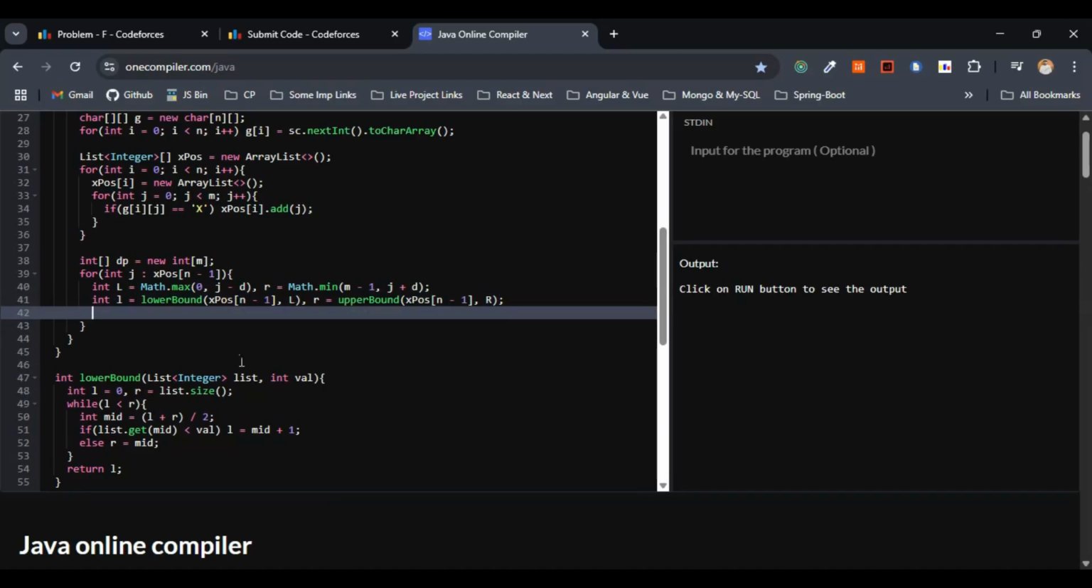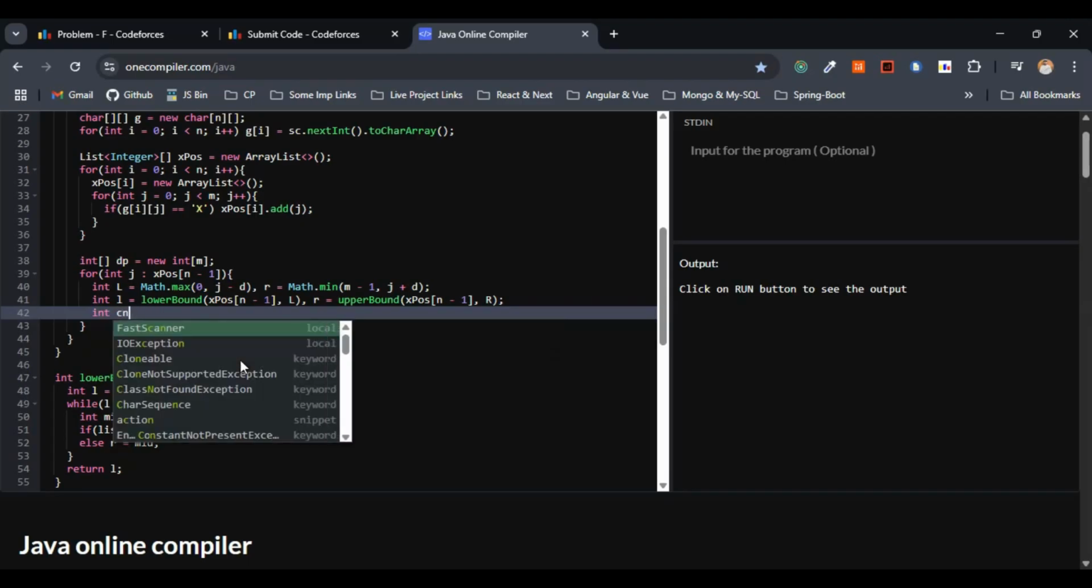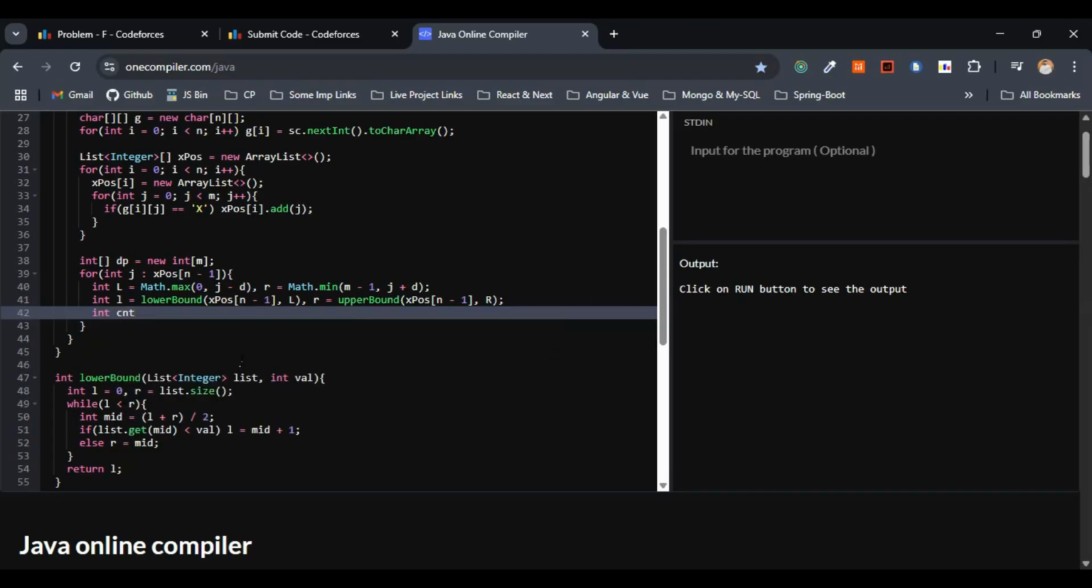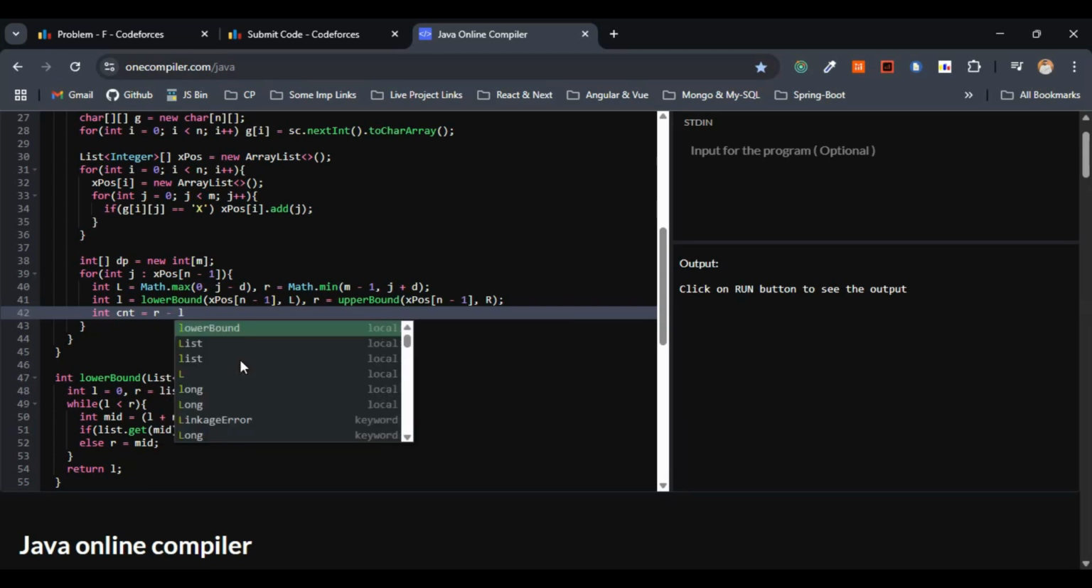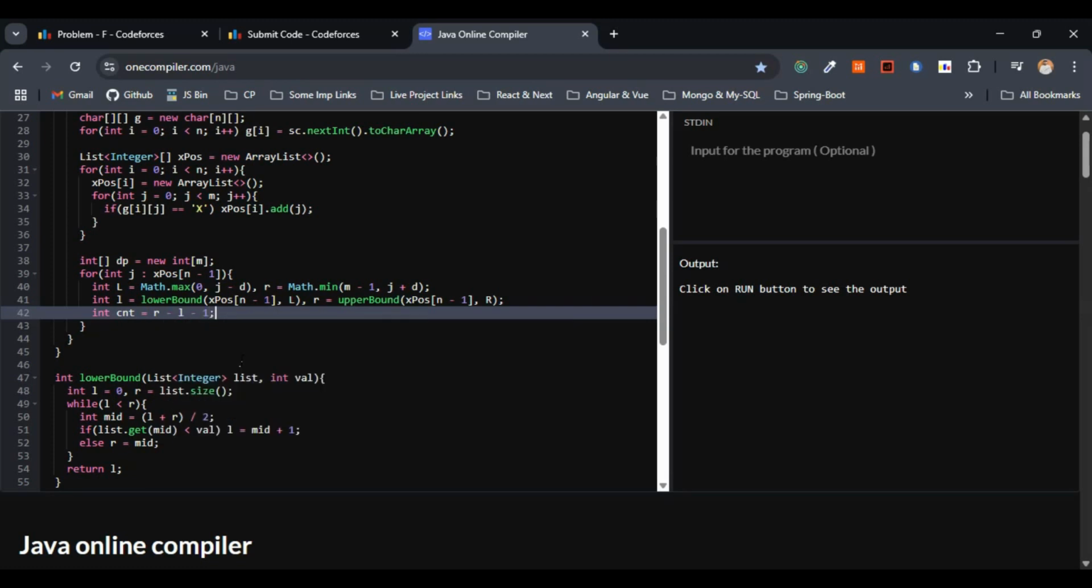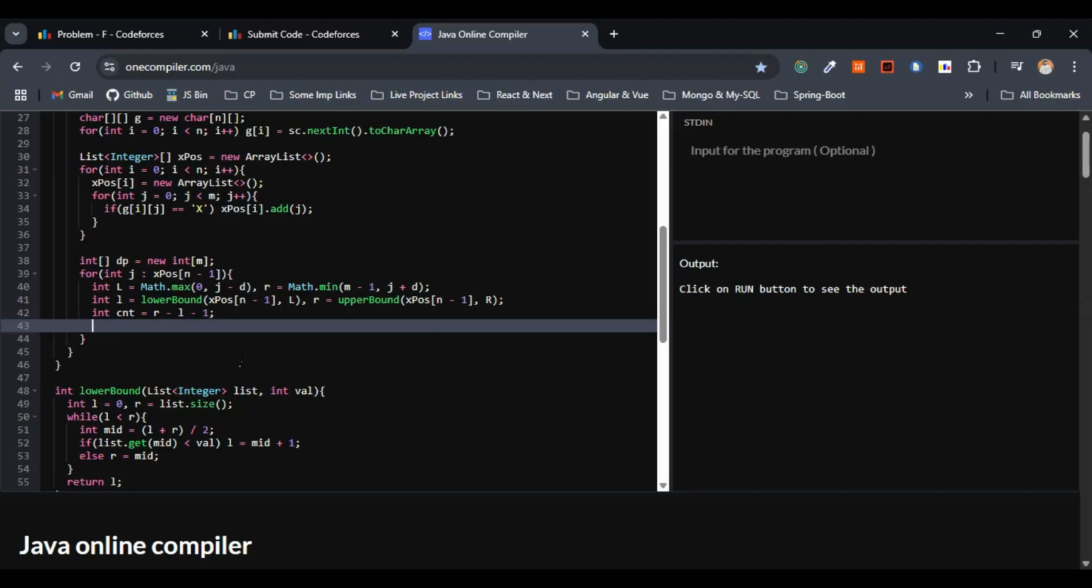Now we have to exclude the self, so I'll just go with the count, or I can just go with the CNT here. This is fine. Count equals r minus L minus 1. The final one is we have to go either solo or with another.